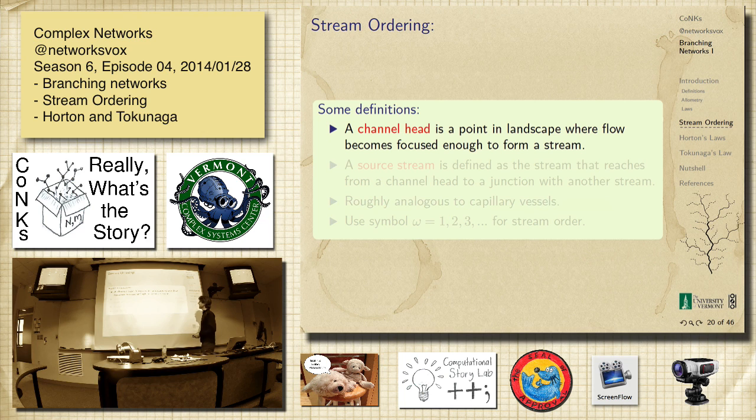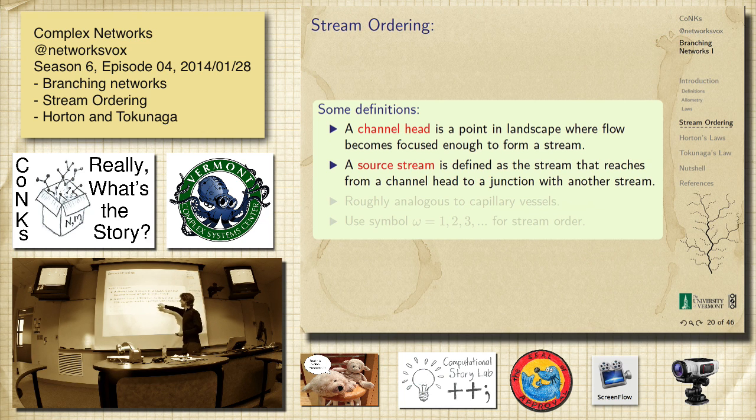Okay, so that's the channel head. We'll call a source stream these little dashed ones here. They start from a channel head until they run into a bigger thing. So that's a source stream, kind of like capillaries. And then we'll order them 1, 2, 3.